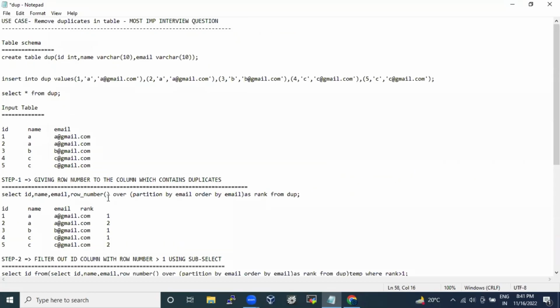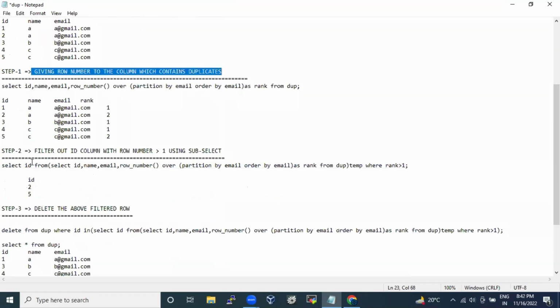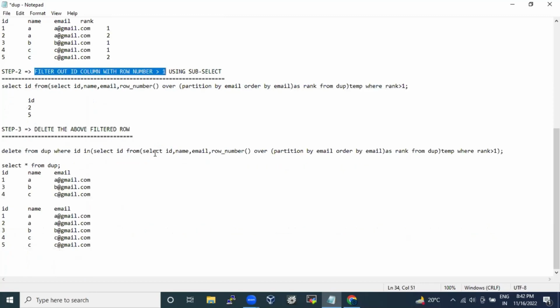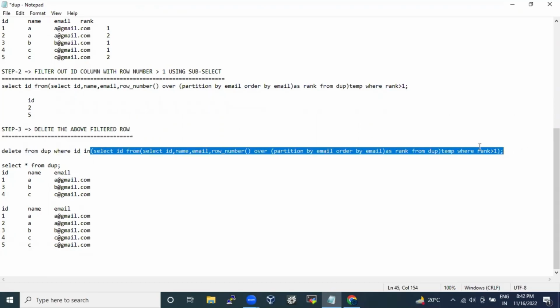As you can see here, using the 3-step procedure, we can delete the duplicates. First step, identify the column in which duplicates are there and associate a row number with it. In the second step, filter on an integer column, with the row numbers which are greater than 1. And once you have filtered out the IDs, just write a simple delete step where ID is in your inner query, and then you can delete that. So this is the whole procedure in which you can delete the duplicates from a table.